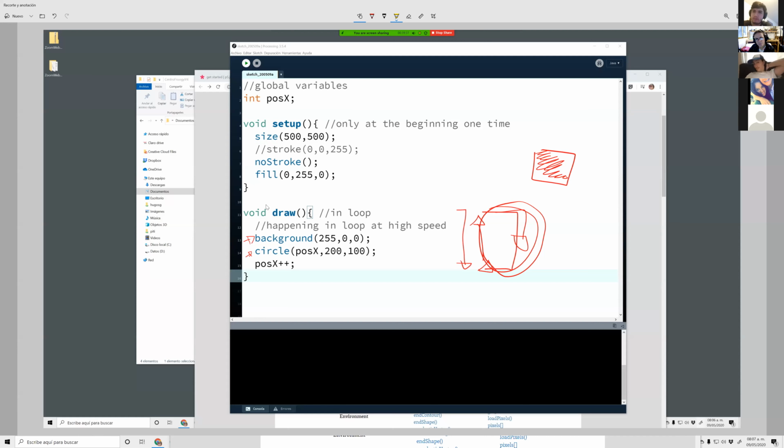I mean, I don't see it has any value. Yeah, that is true. If you don't put any value, it will have a value of 0. Okay? So you're gonna write a circle on the position 0. Okay? Now, position X is updated. If it was 0, what will be the value at this point?